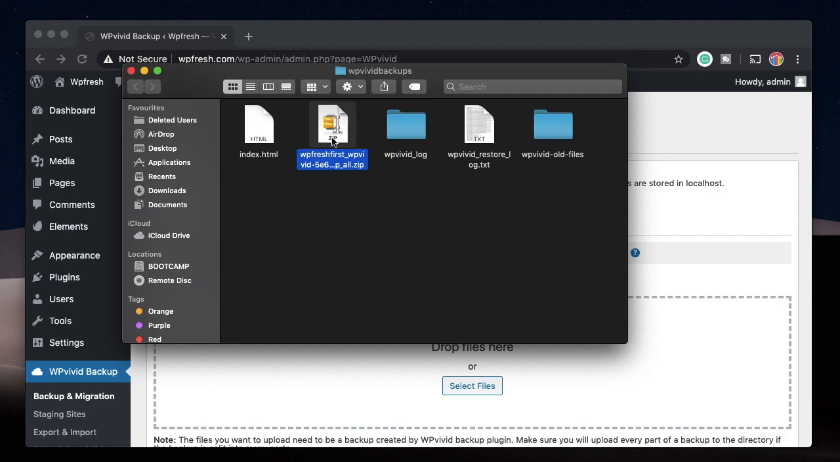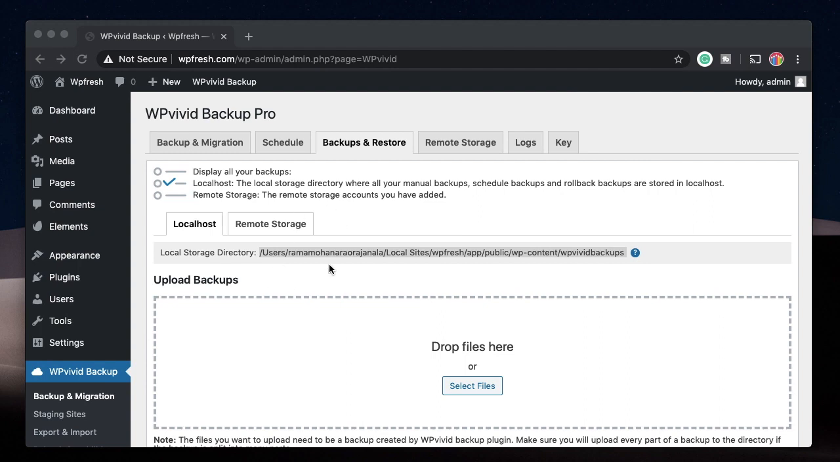So I have the backup on my site. I've deleted all the other backups. I just have the one which I recently made. You can also view the local storage location from here. If you're on Windows, it will give you the path. You can simply type it or go to that path on your computer or your hard drive, whatever.